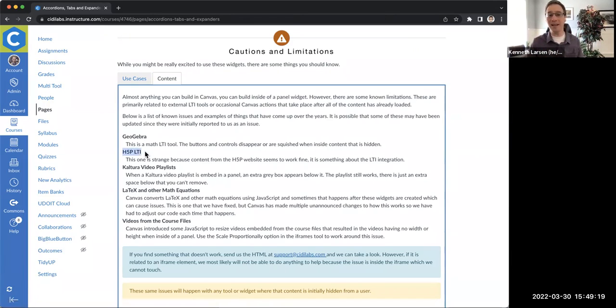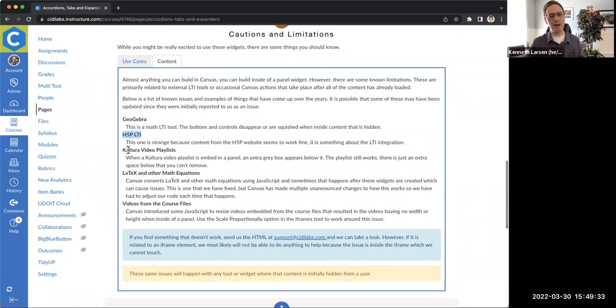Canvas's H5P LTI integration does not necessarily work well inside these widgets. That one's odd to me because I've been embedding content from H5P's website for years and it works just fine. It's something about the LTI integration that doesn't play nice. The other one is, at Utah State, we used Kaltura for our videos. And for some reason with their video playlists, the video playlist still works just fine, but it just got this extra big gray box below it that you couldn't do anything about.